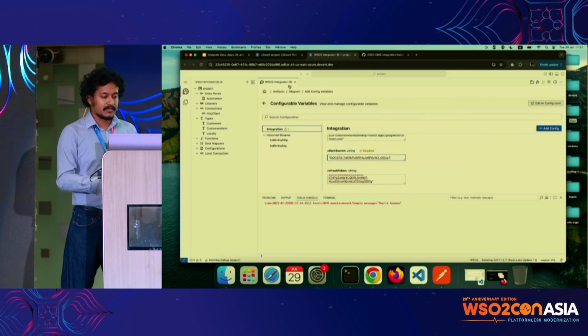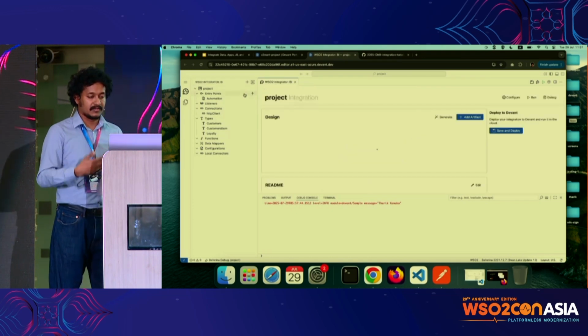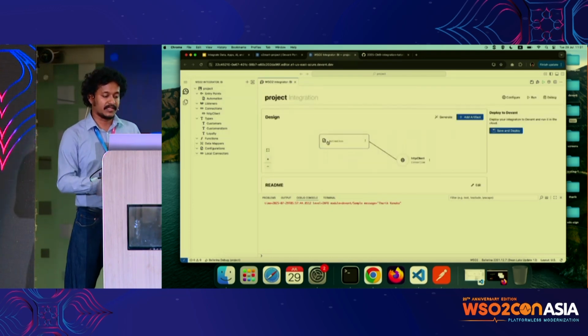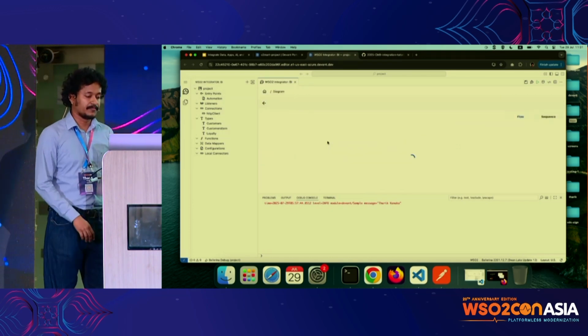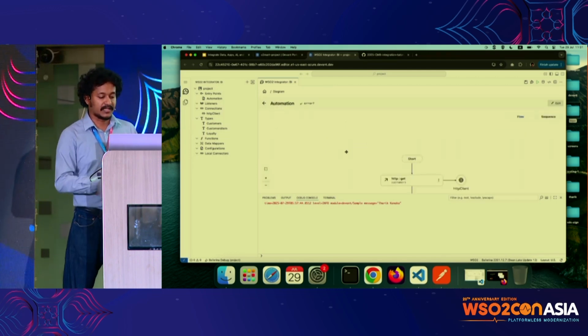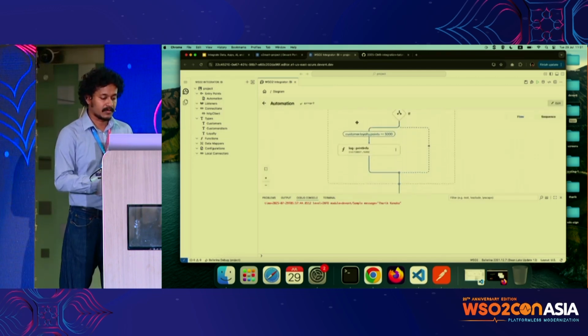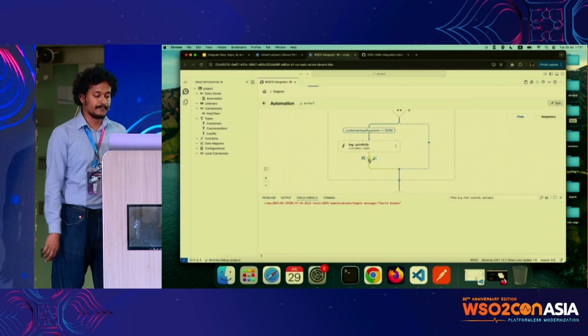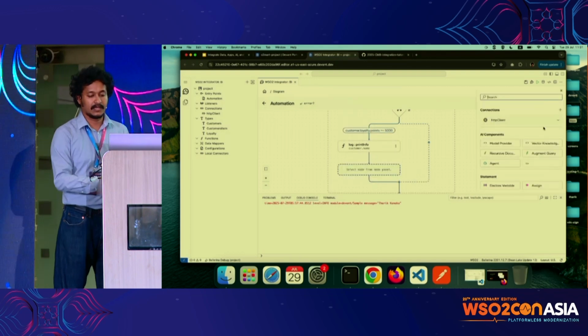Okay. So I will go back to the integration again. So I was inside my automation. I was about to add the Gmail. So I'm redoing the steps again. Right. Again, click that button, and again going to create the connection.